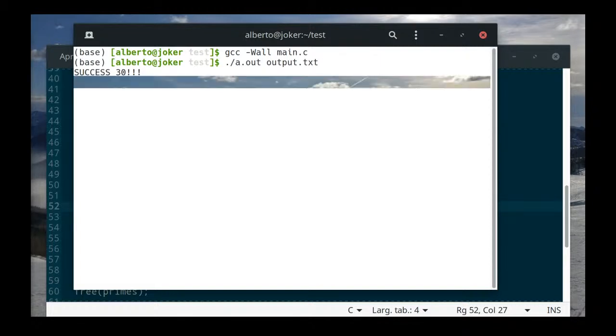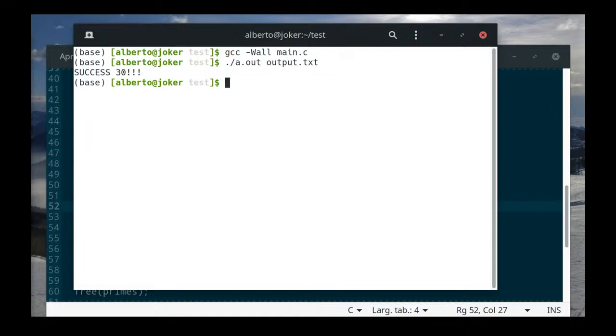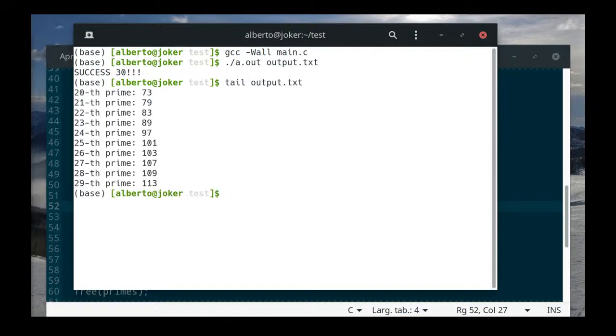Now, as you can see, I'm not reporting any values in the command line, but my program is able to read the number 30 from the file primes.config. And so if I have a look at the tail of output, I end up noticing that I was able to compute exactly 30 numbers.